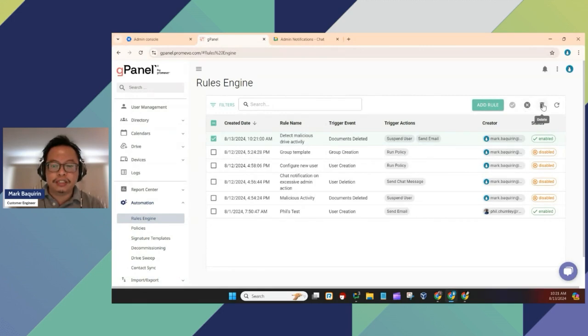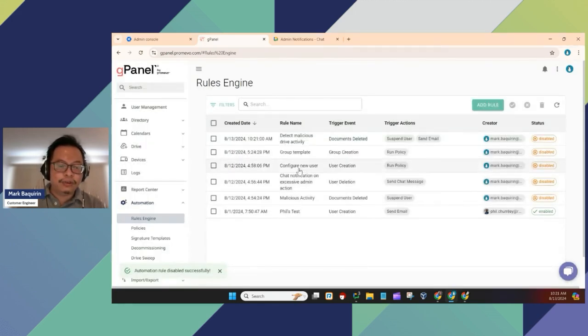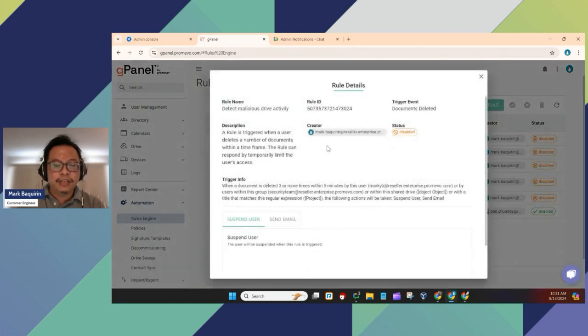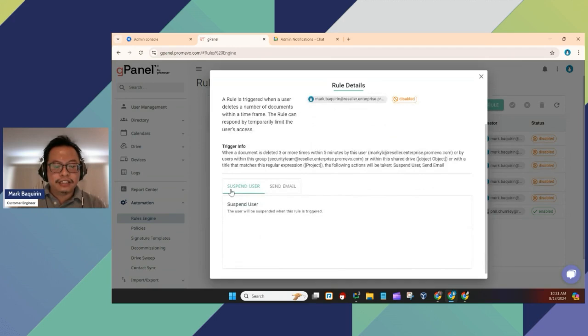This is for disable. This is for delete if you want to delete the rules. Make sure you're clicking on the right one. There we go. I've disabled it. All right. And if you ever want to look into any of these rules to see how they're configured, you can simply click on them. It's going to give you a breakdown of everything: rule name, rule ID, trigger event, description, creator status, and then the same summary that you saw. And the actions down here and a description of each of the actions that you've configured.